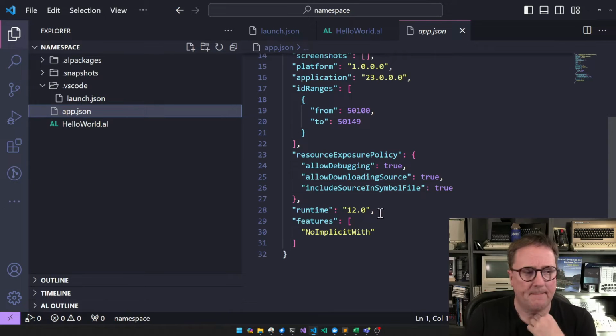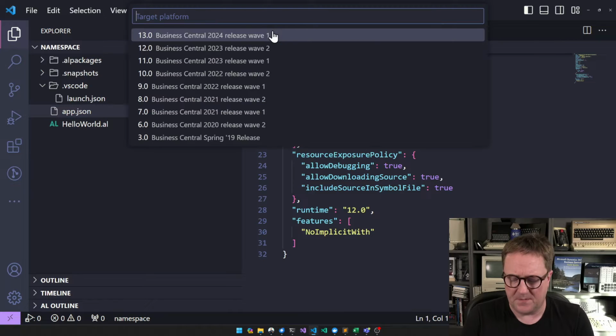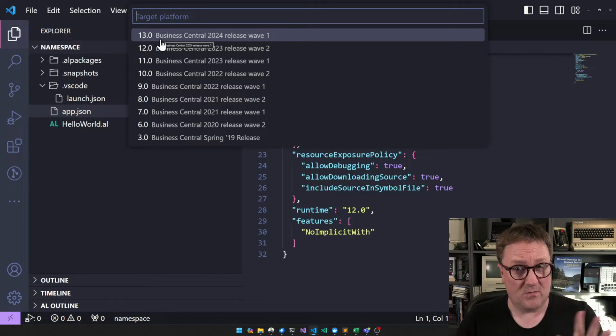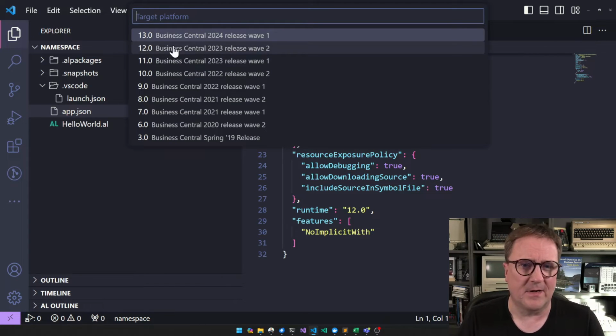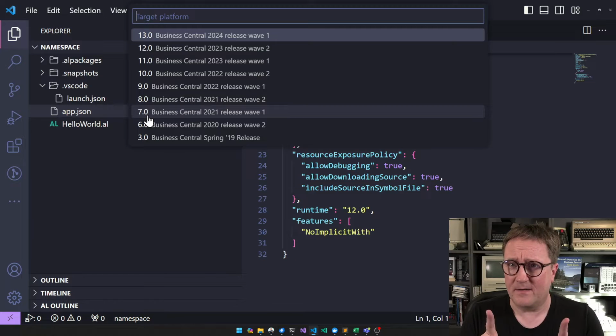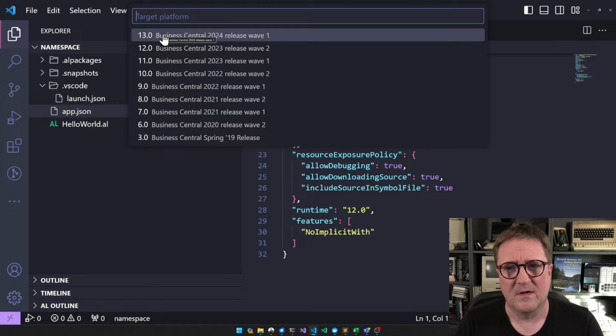Right now, by the way, if you use AL Go and you do something and then you see that it suddenly offers you 13, ignore that. That's a bug. It'll go away again. Somebody apparently got a slightly bit too trigger happy with the version. So ignore that. 12 is the right one.